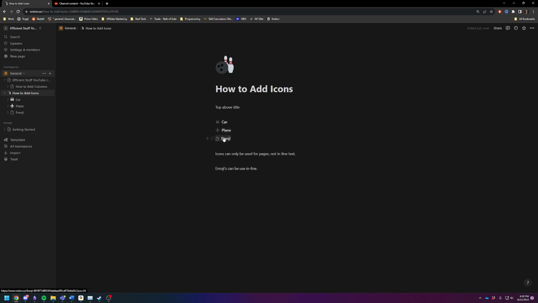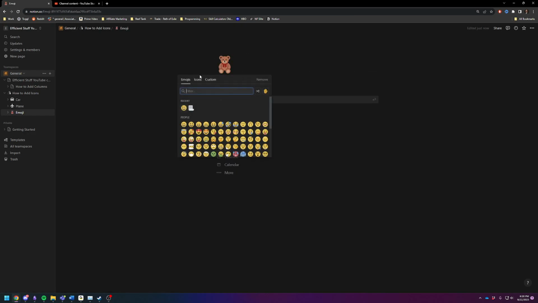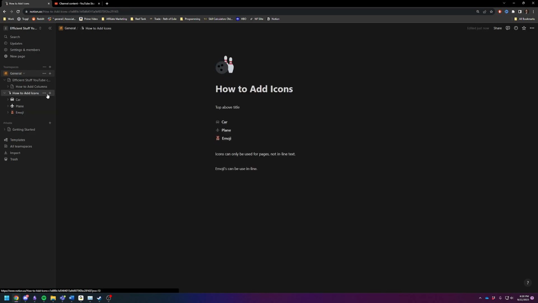Finally, for emojis, it's the same steps. Click here, add icon, and you'll see it under emojis. So I think the question a lot of people have is how do you add icons in line text? So, for example, if you wanted to add it in the middle of this sentence right here, the answer is you can't. So if that's what you're looking for, I'm sorry, it's not possible.